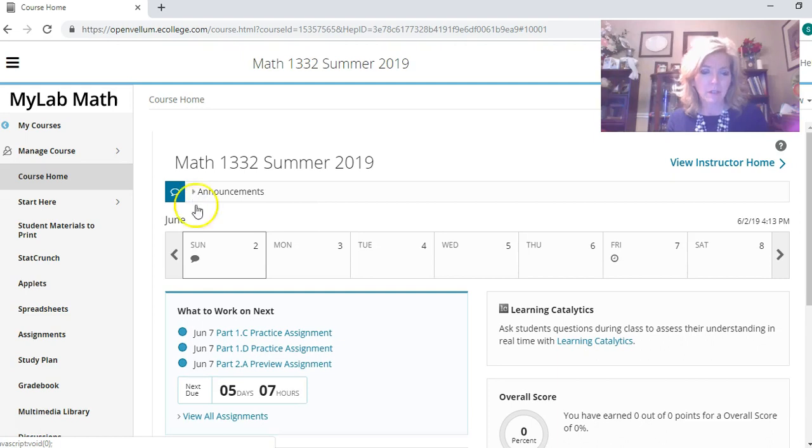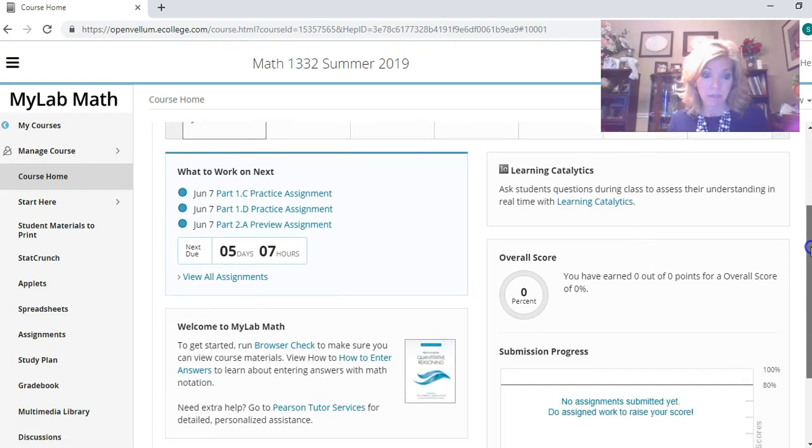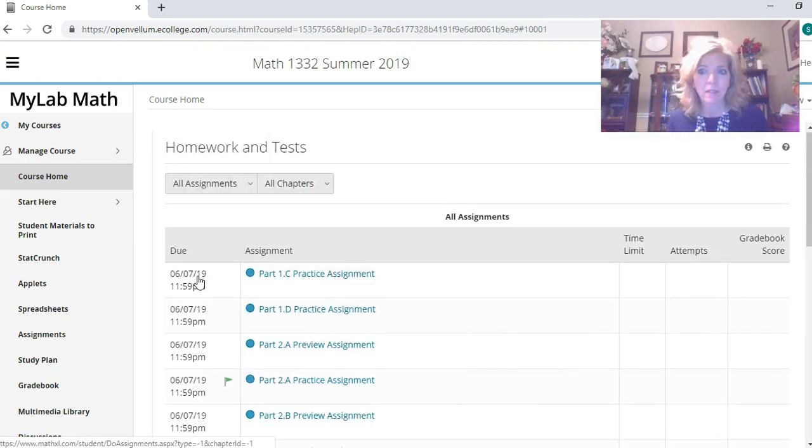I'm going to shrink those, and then I'm going to point out right here where it says what to work on next. Your homework is already all open for week 1. You can look at various and sundry places. I would suggest that you look right here on what to work on next. You see that it's due June 7th, but click on View All Assignments. Then that starts to tell you everything that you have due. Our due date is going to be every Friday, almost midnight, 11:59.